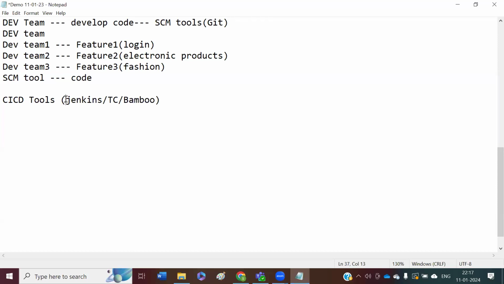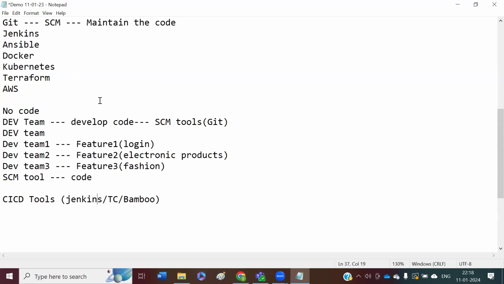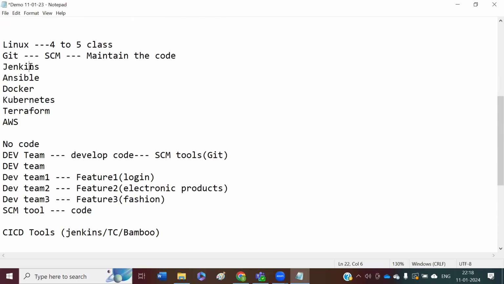Out of these, Jenkins is a very popular CI/CD tool, and 90% of organizations are using Jenkins due to many advantages. It is rich in plugins, it has very good community support. Many advantages are there with Jenkins. Due to these advantages, many organizations use Jenkins as the CI/CD tool. For that reason, in our course we are going to learn about Jenkins.